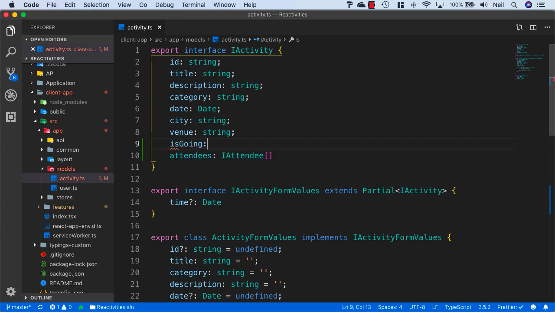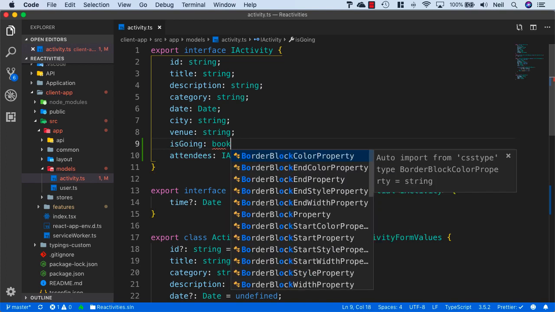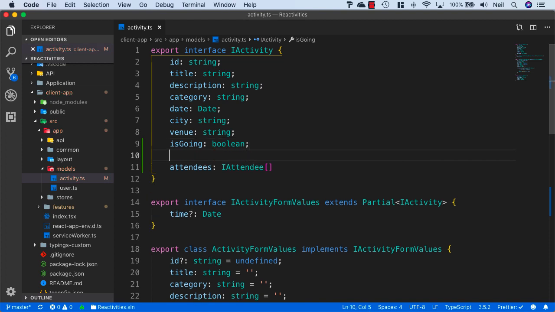And I'm just going to add a couple of extra properties here. One's going to be IsGoing, and it's going to be a Boolean. And the other one is going to be IsHost, and this is also going to be a Boolean. And these are properties specific to the currently logged in user, as in, is the currently logged in user going to this, and is the currently logged in user the host of the event. And what we want to do is set these based on the information that we receive from the API as we load our activities or load an individual activity.